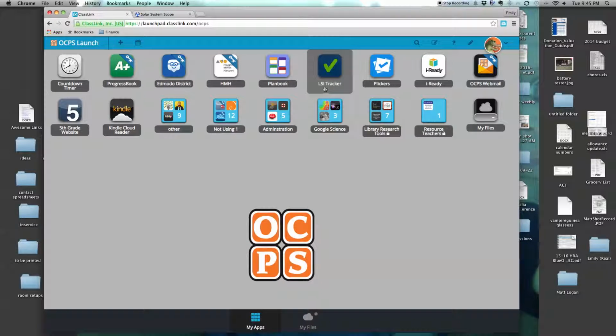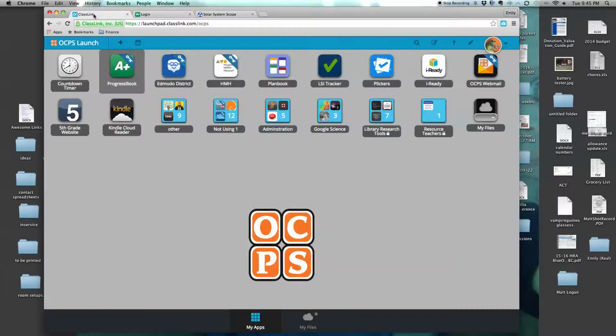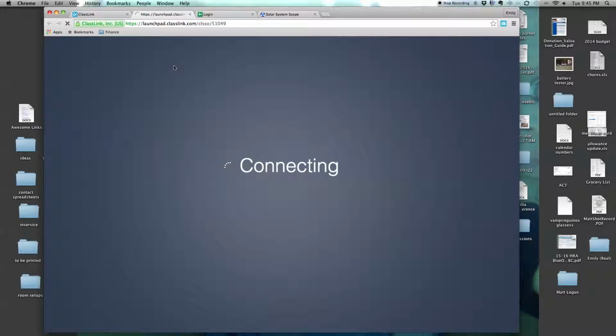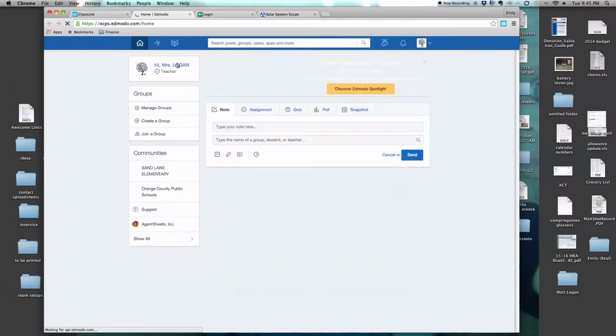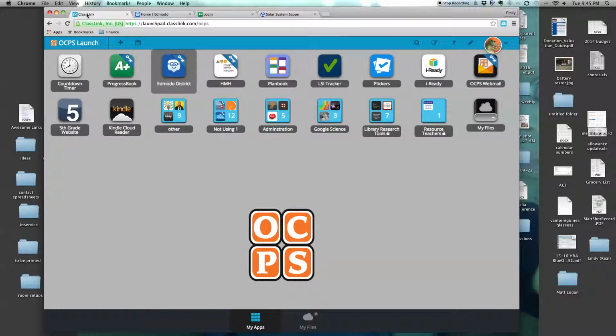This is wonderful in the morning because I have to take attendance. So I just pop that open. I go back to my Launch. Oh, I need to post something on Edmodo. I'm going to go ahead and have it open, and it will open them for me. So it's really nice in the morning because it's really your one stop for all the things that you're going to use online. It's great. I've been using it forever since we've been able to get on Launch. I just pop all the things I need open and I'm ready to go in the morning.